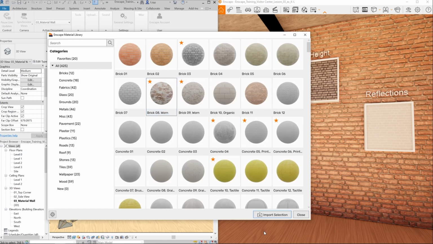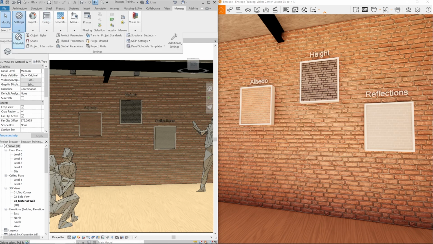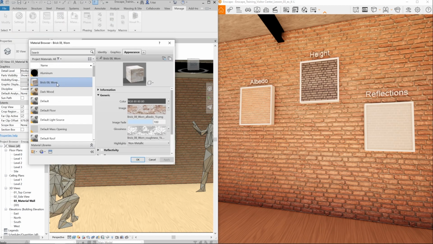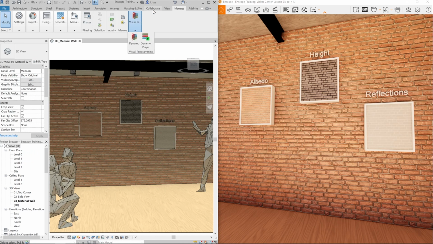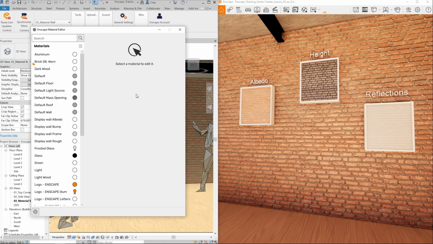Now that this is done, I can just choose a material and click Import Selection. You will notice a green check mark indicating that the material has been successfully imported to Revit. We can find the imported material in the Material browser inside Revit. We also have the option to quick replace existing materials in our project with Enscape materials using the Enscape Material Editor. This is a fantastic workflow if you want to make an existing Revit project look amazing in Enscape in no time. Open the Enscape Material Editor.